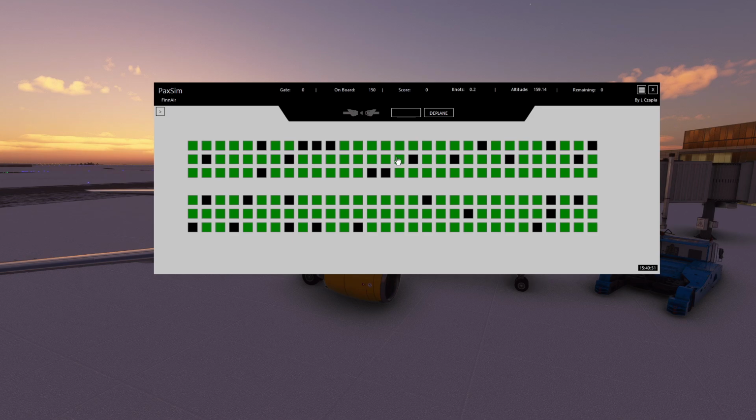So let's say this little guy wants some water. This will turn yellow. You're gonna click this and you're gonna select water. Depending on the phase of the flight, you can get a little bit distracted with flying. Since you're the pilot, that's what you should be doing, so you might not notice this straight away.